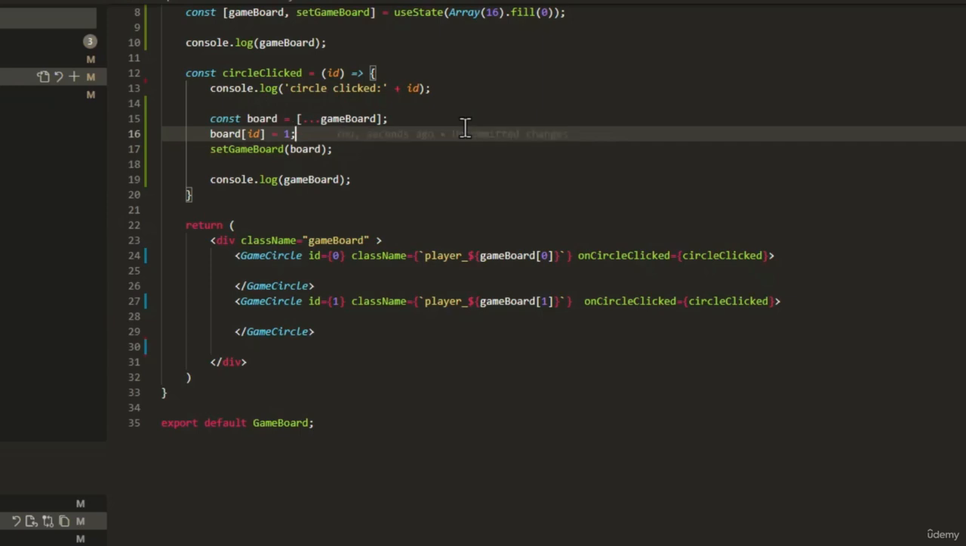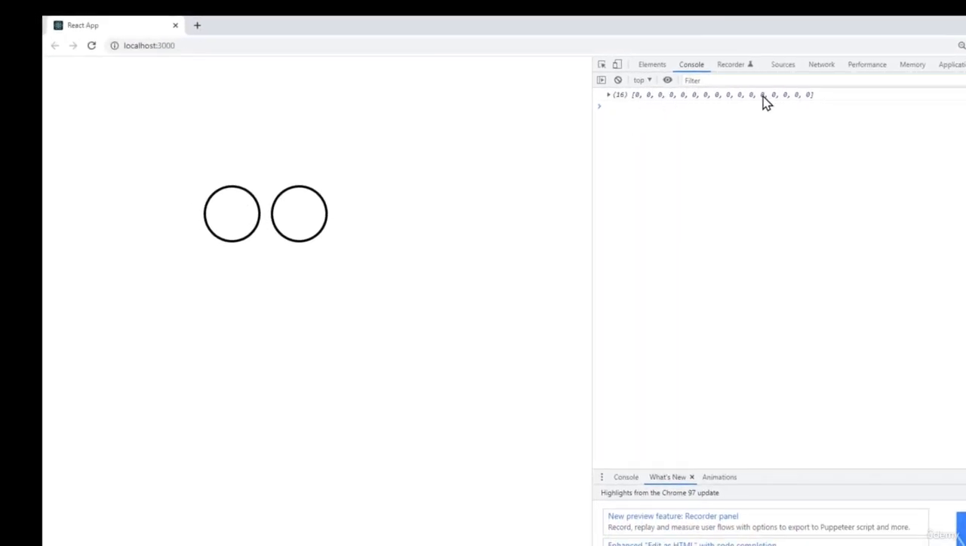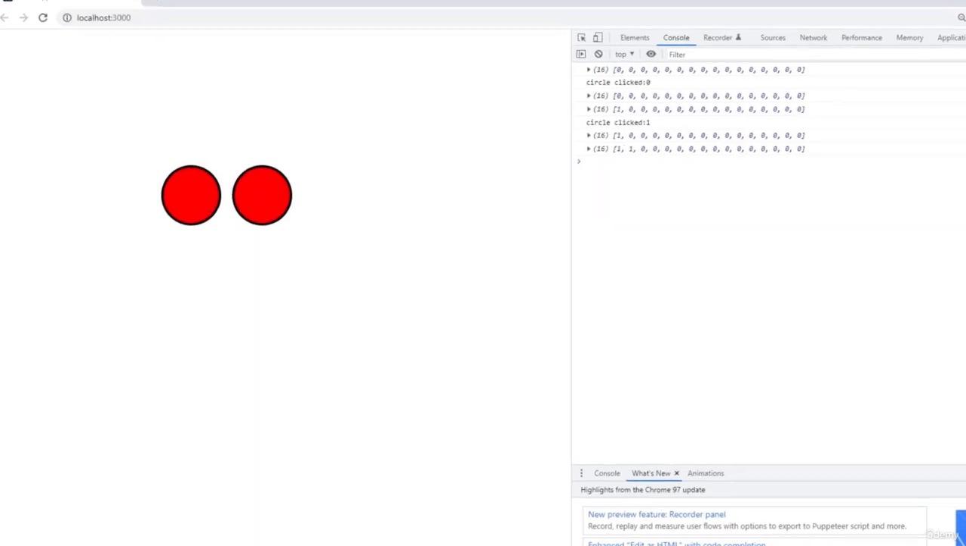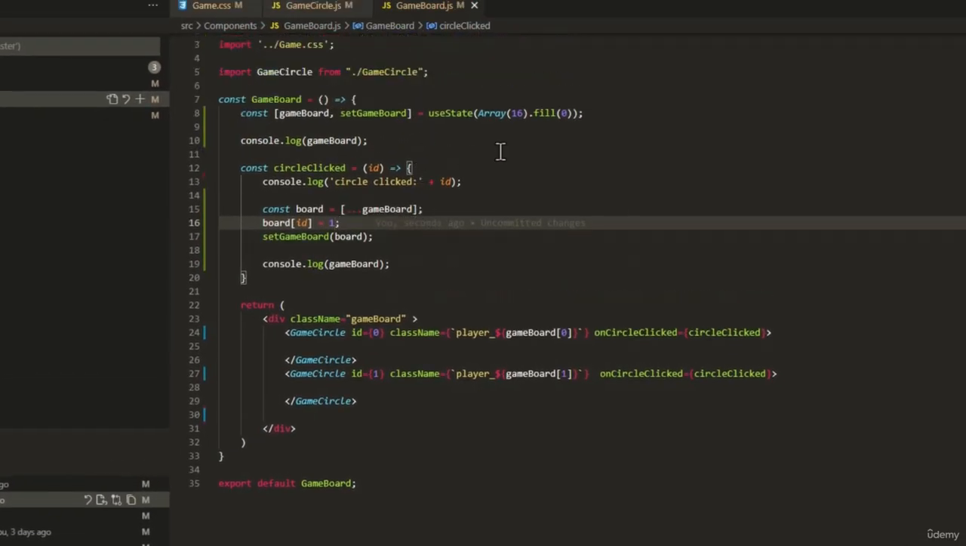Let's give that a save and see what happens. So we have a blank array here. Now we can click the button, and immediately as soon as we do that, we can see it does correctly change the color as we're expecting. That is one way of being able to update the state when you have an array.